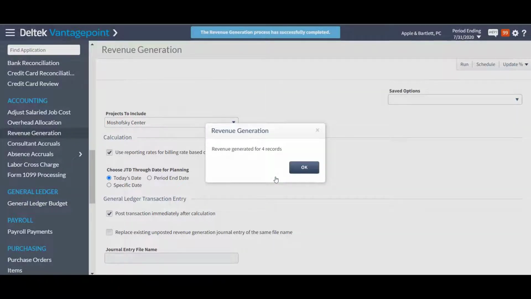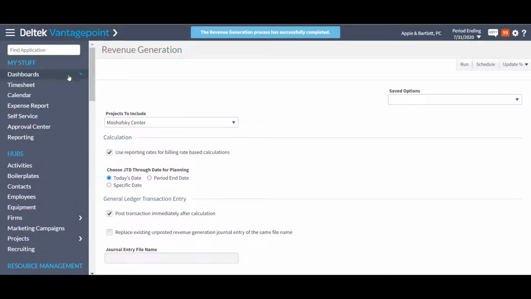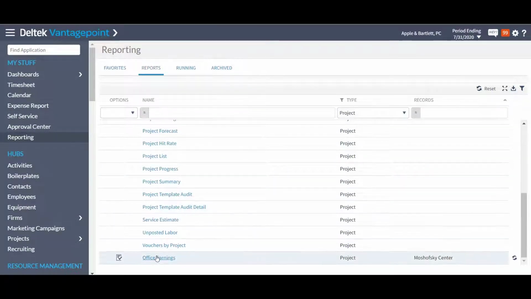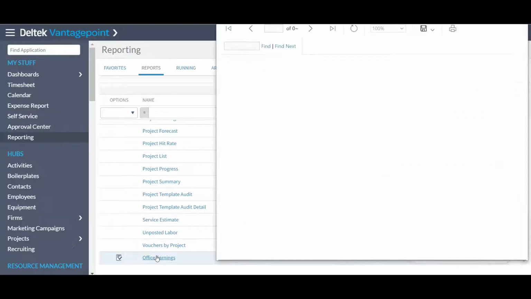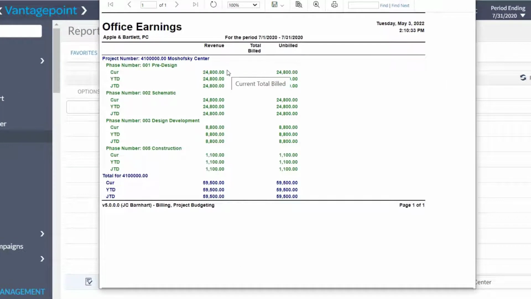We can see that revenue generated for 4 records. As I navigate back up to Reporting, and I regenerate the Office Earnings Report, we can see that revenue has been recognized for all of the outstanding WIP. This project has not yet been invoiced. This is why the billed column is currently blank. Revenue generation updated the unbilled. This way revenue is equal to billed plus unbilled. Current revenue recognized for the project is $59,500.